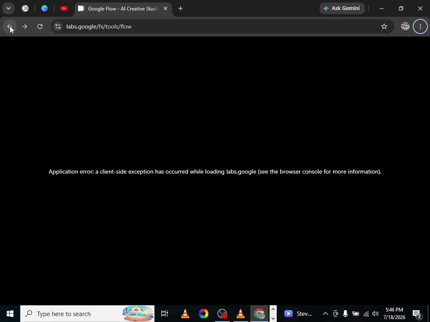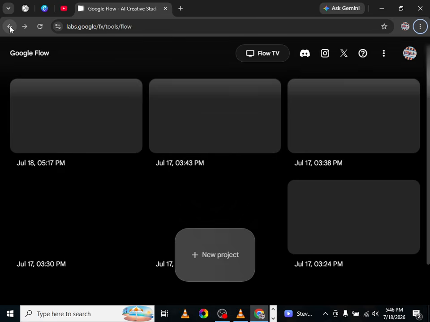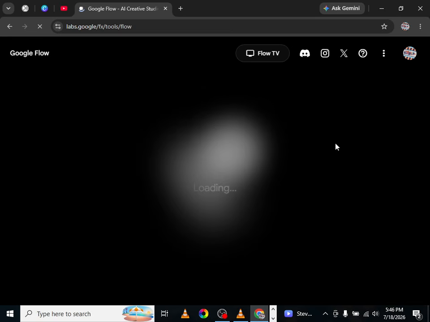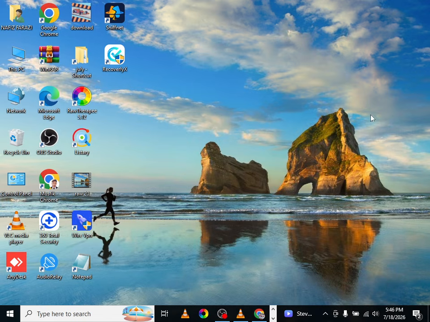You should also clear your browser's cache and cookies. Old or corrupted browser data can sometimes interfere with Google Flow. After clearing the cache, restart your browser and open Google Flow again. Another helpful step is to update your browser to the latest version. Google Flow works best with an up-to-date browser, and older versions may experience compatibility issues.